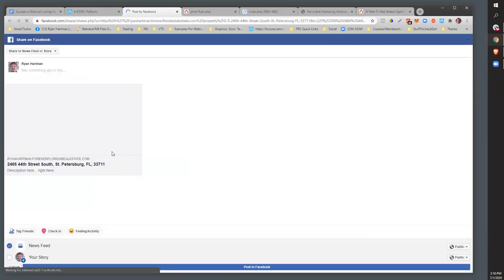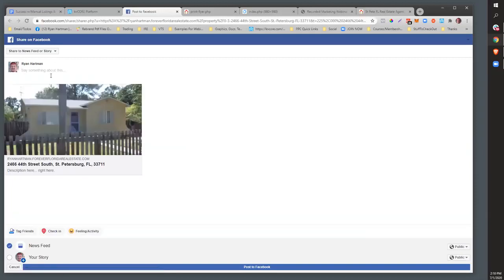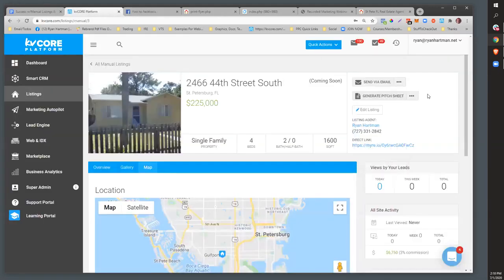So I can quickly post it to Facebook. Taking a second to load up. But as you can see, it grabbed the first image, and now I can drive traffic back to the manual listing on my site very quickly just by posting it to Facebook, Twitter, and Pinterest, I believe, is the last one.